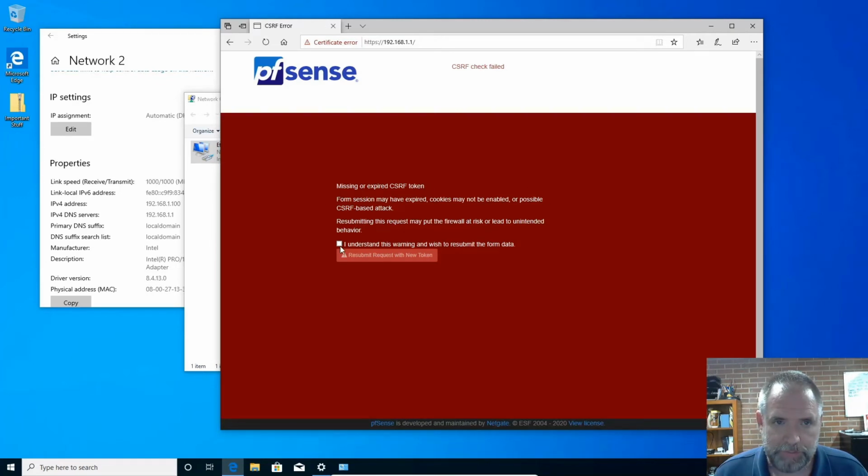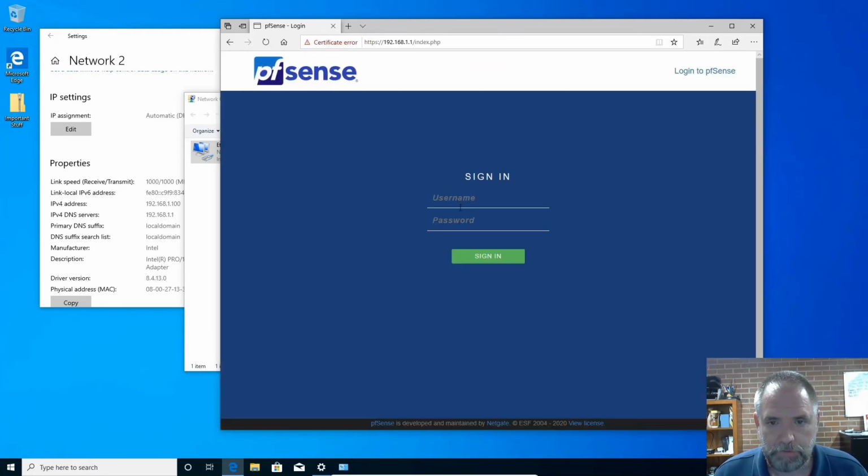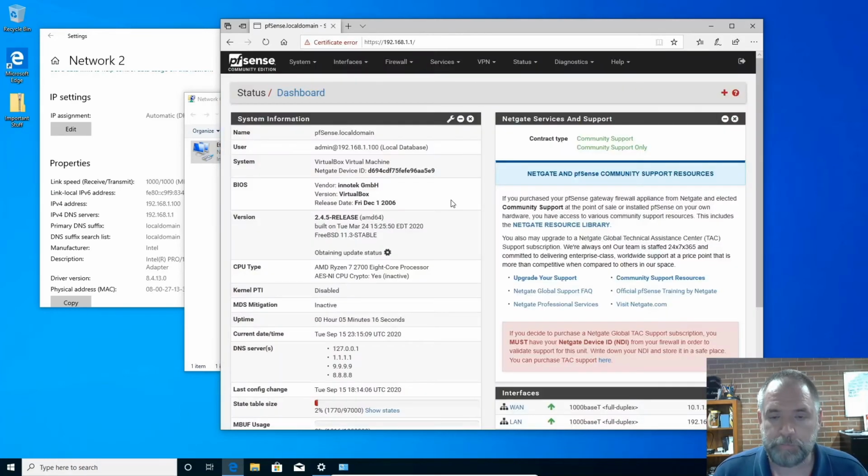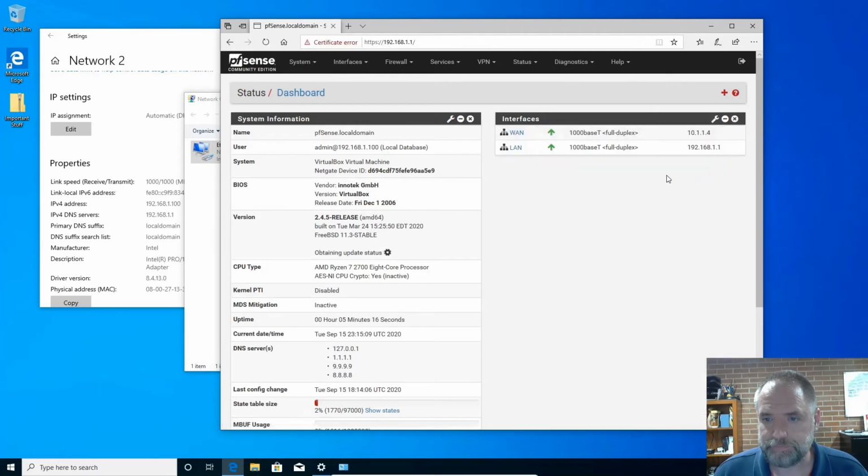Missing or expired CSRF token. I think this may be a browser problem. I've had this issue before. Either that or it just kicked me out because I haven't logged back out of the interface yet. Alright, so that's that, guys.